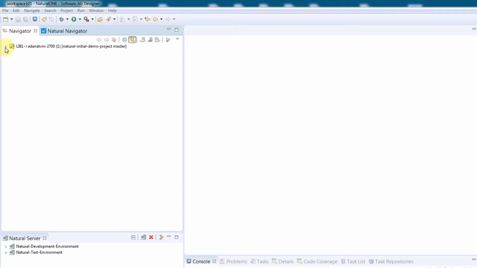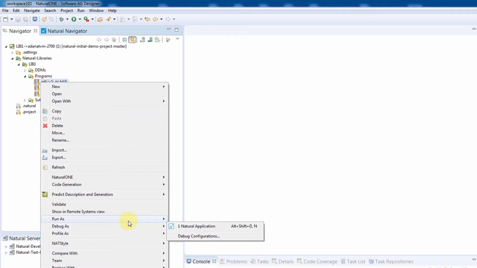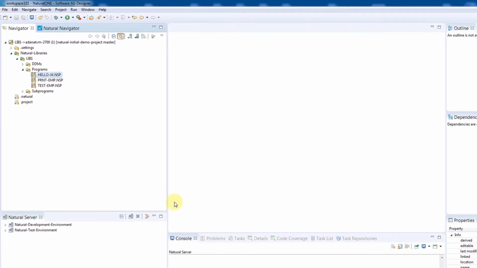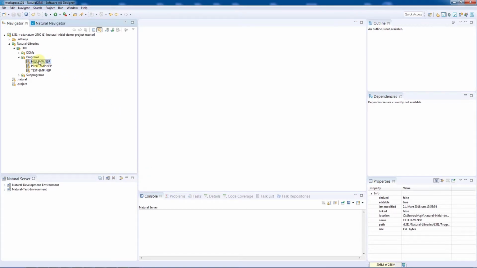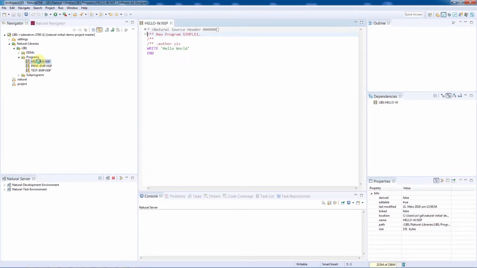Let's expand the project, look into the libraries, and navigate to the program Hello World. We'll execute this program via the context menu, Run As, and Natural Application. This opens a Natural Hello World application. By clicking on the program, we open the Natural Editor in the middle, which displays the source code.